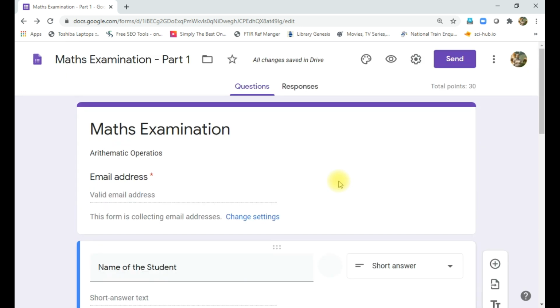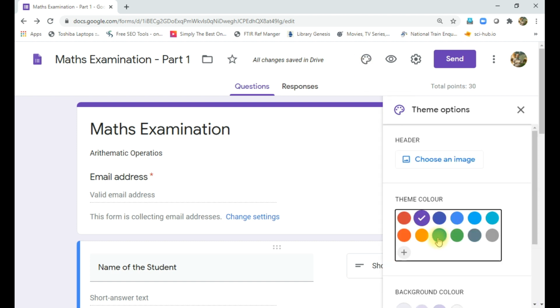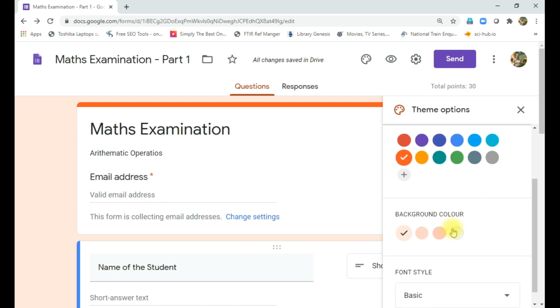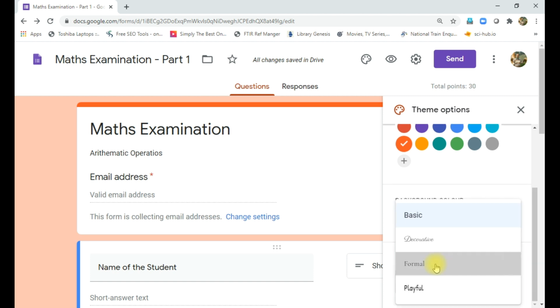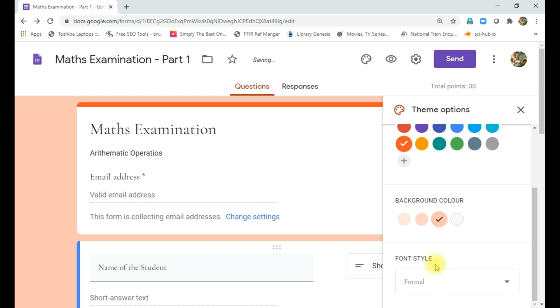Now the next thing is we want to share. Okay, so before that you can change the layout. How can we change the layout? Just click here, you can change the color. The default color is changed now. Just see. Okay, now you can change the color like this. Font style also you can change. Okay, font style is changed.